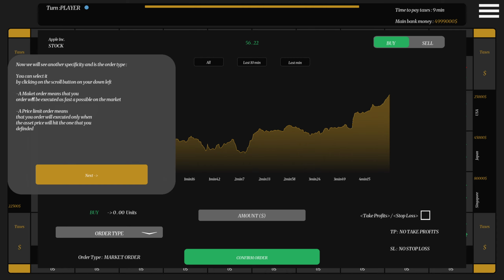Okay, here there is an error. It must be market order, not market.